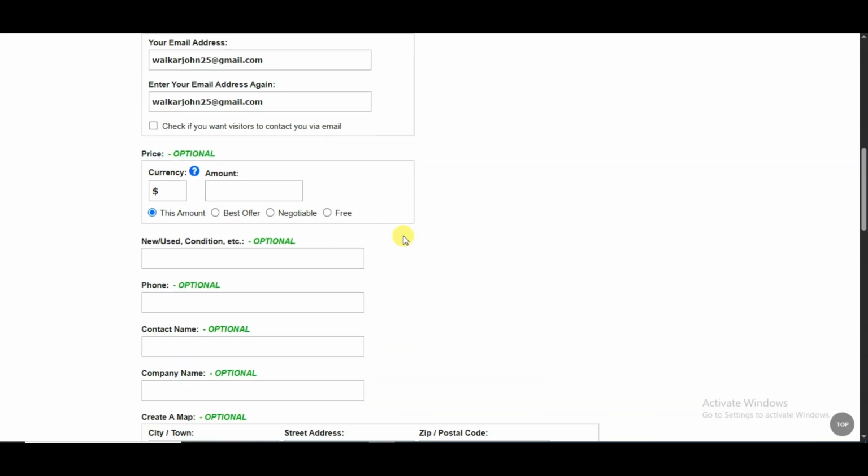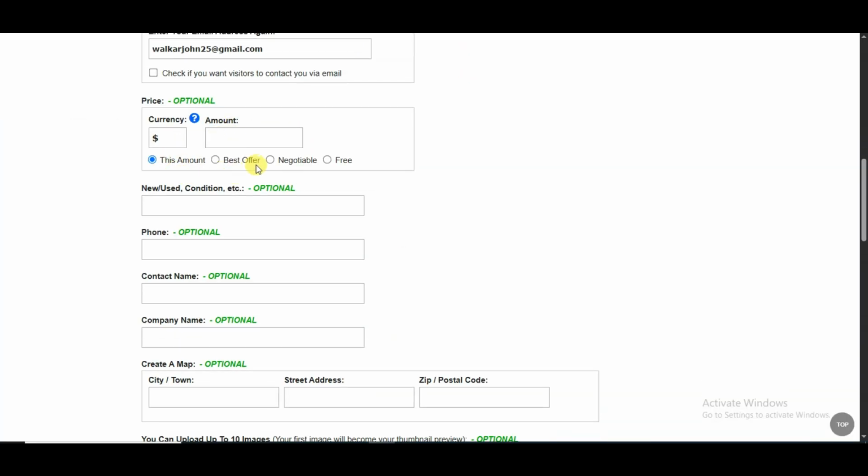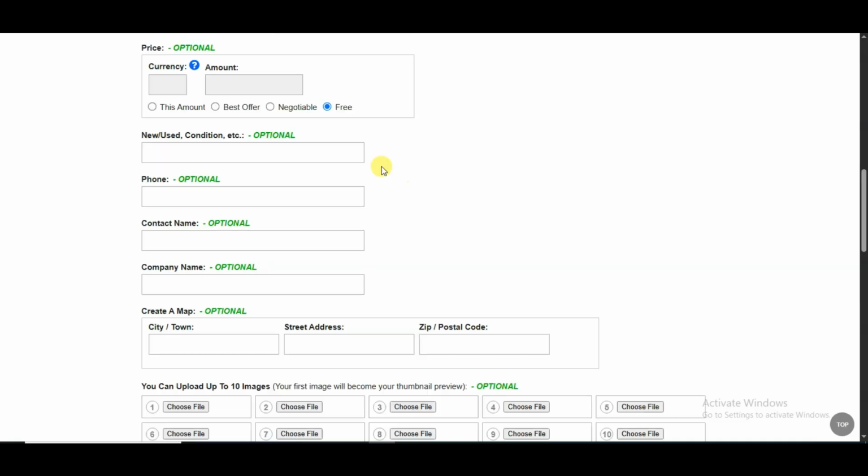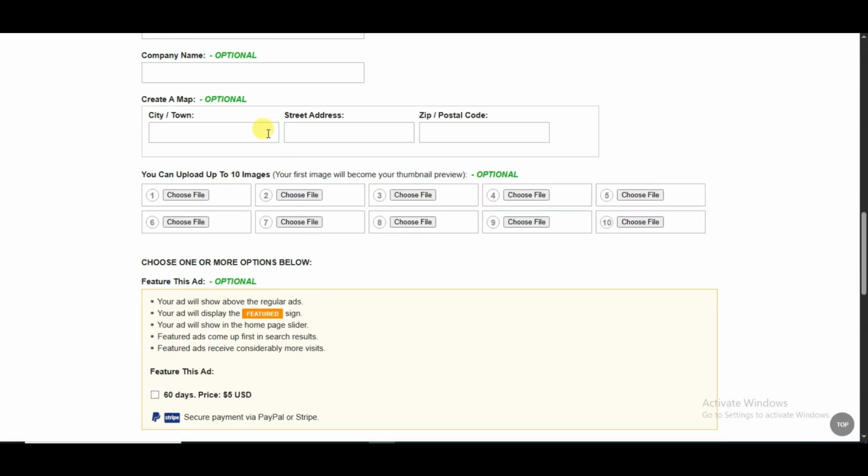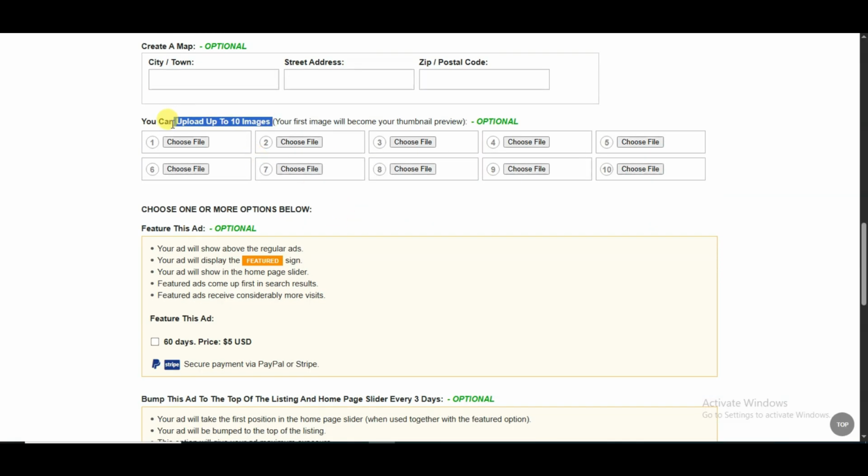Now you can scroll down. You can select your amount. You can select this option. Guys, this is optional. You can leave it blank. Guys, you can upload your image. You can upload up to 10 images. This will help you to attract more visitors.